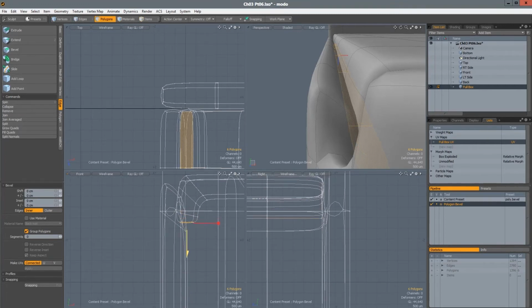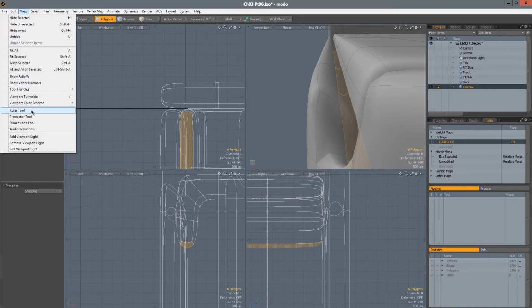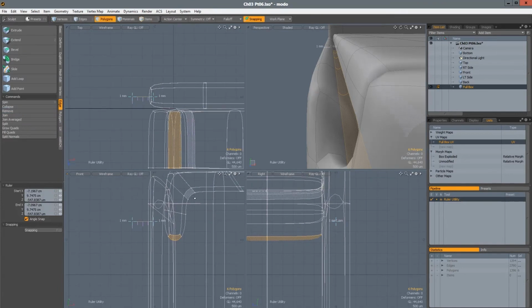So we'll just kind of eyeball it. Or we could just activate the ruler tool. Let's do that. A ruler tool. Let's go from right here. Oh, we should probably turn off snapping. We'll go from right there and bring this on down to 5 millimeters approximately. Almost there. Okay, we'll call that close enough.